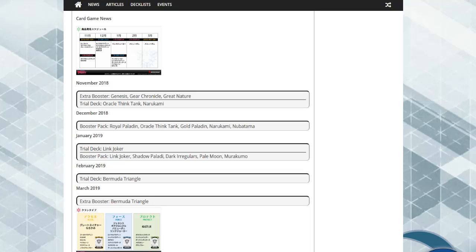Starting this off, let's start off with our November booster. So this is all Japan-wise, so it's going to come out a month or so later than us. But in November, we're going to get an extra booster for Genesis, Gear Chronicle, and Great Nature. That is my booster right there. Two out of the three clans I love to play.